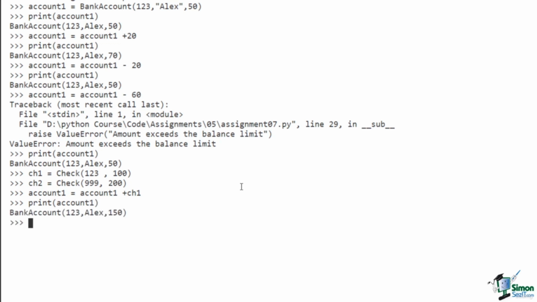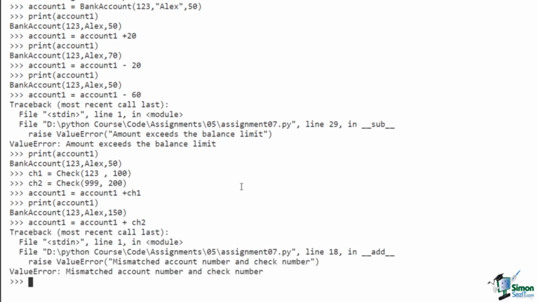But now let me deposit the second check, ch2, to this account. So I say account1 equals account1 plus ch2. And as you can see, it raised a value error that says mismatched account number and check number. Now please pause the video and try to replicate these two classes, and then come back and watch the rest of the video to see my solution.